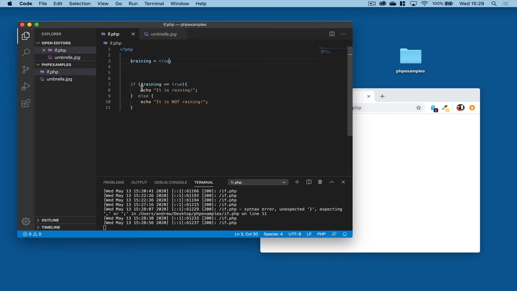Now, what I want to do is, rather than just print out it is raining, I'd also like to show an image of that umbrella. So let's do that. We're going to echo. And then inside here, we're going to send it some HTML. So we're going to say img source attribute equals, and then we know the file name is called umbrella.jpg. Close it. We'll provide an alt attribute as well.